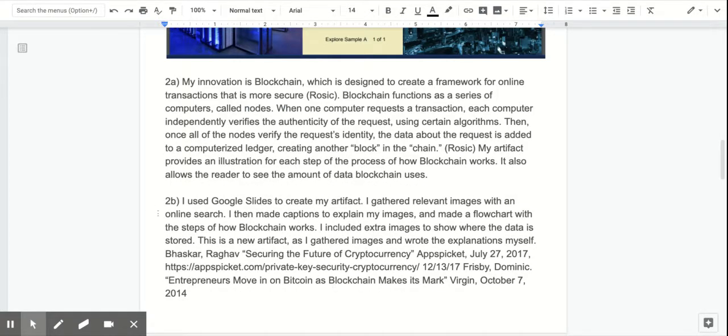Now, in 2B, in your written responses, you are also going to be writing about how you created it. So this person says, I used Google Slides to create my artifact. I gathered relevant images with an online search. I then made captions to explain my images and made a flowchart with the steps of how blockchain works. I included extra images to show where the data is stored. This is a new artifact as I gathered images and wrote the explanations myself.